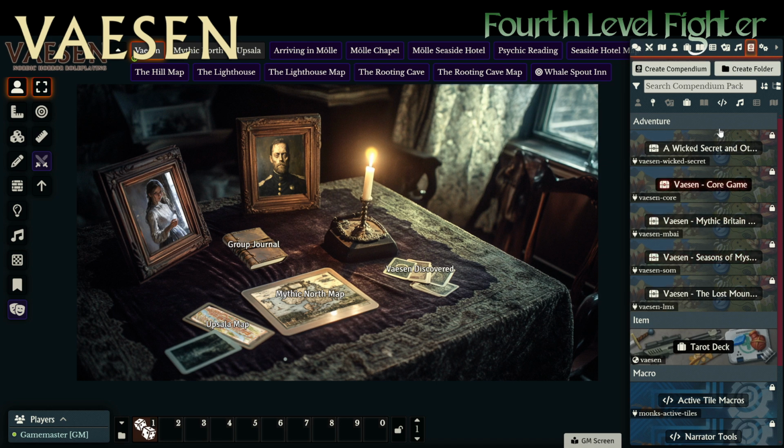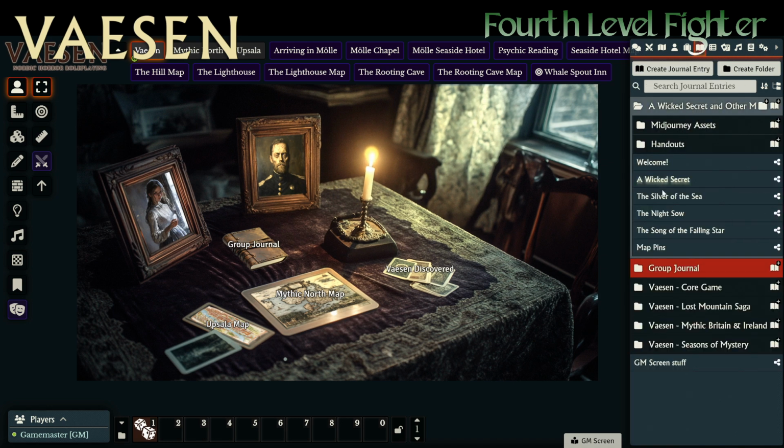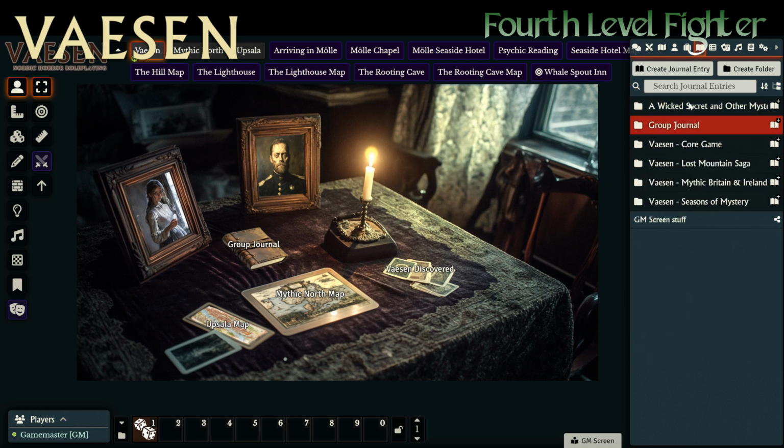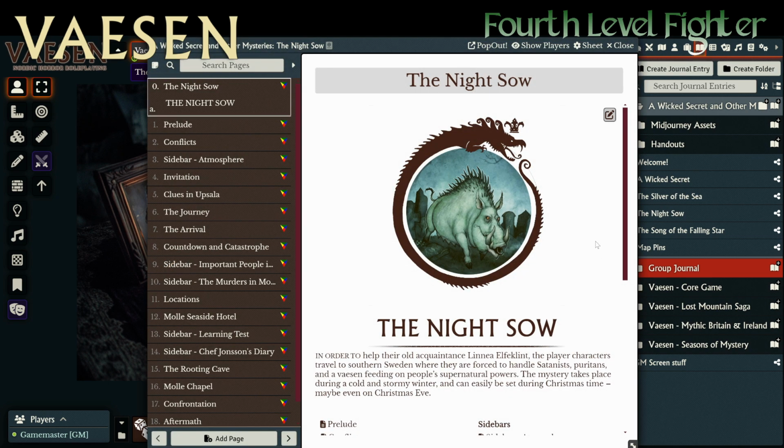Basically, in the adventure, we can pull up the Night Sow here. Where is it? Right there. You have been sent to help their old acquaintance, Linnea Elfaclint. She gets a letter from a friend named Olga. We haven't really touched upon Linnea. We haven't really touched upon the society. They're just out doing their own thing, and there's sort of this background of Linnea and whatnot.